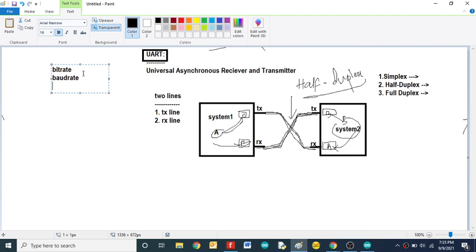The number of bits transmitted per second is the bit rate, and the baud rate is nothing but the number of symbols transmitted per second. Okay, so we can also say that the baud rate is the number of bits transmitted per second, but specifically you can say it is the number of symbols or characters transmitted per second. Okay, so that is the baud rate.